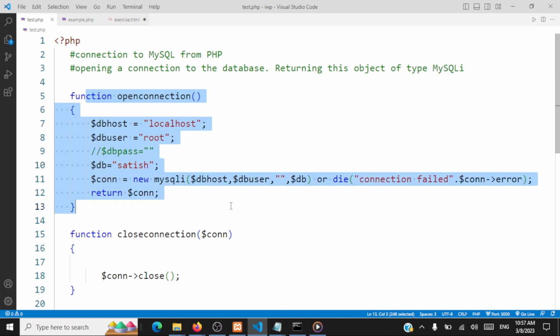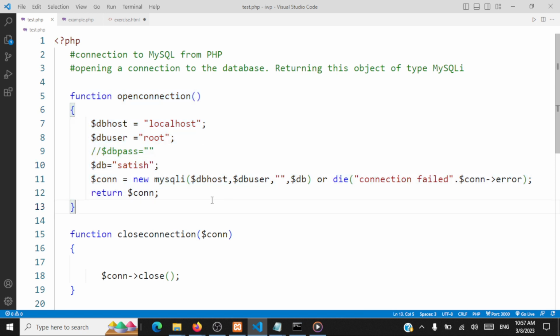Two things we have done. One is we have written this function for opening a connection. It creates an object of type MySQLi. The parameters we are passing here are the host name, the username, the password you can pass, but since I don't have a password, I'm not giving anything here, and the database to which you're going to connect. If there is any issue, we'll populate the error attribute from the connection object, and then we'll exit the script. If there are no issues, we'll return the connection object.